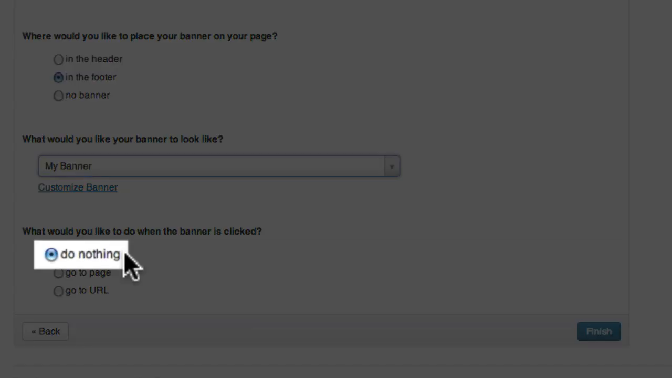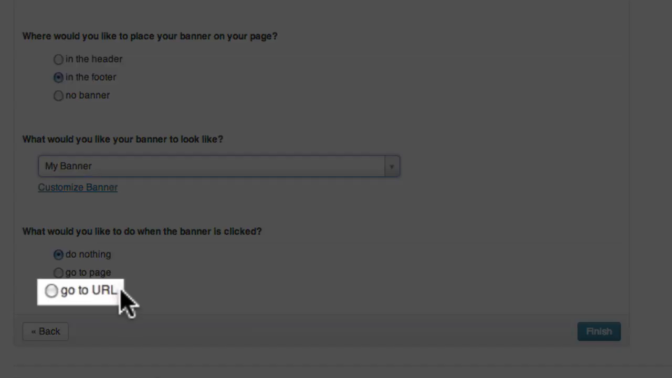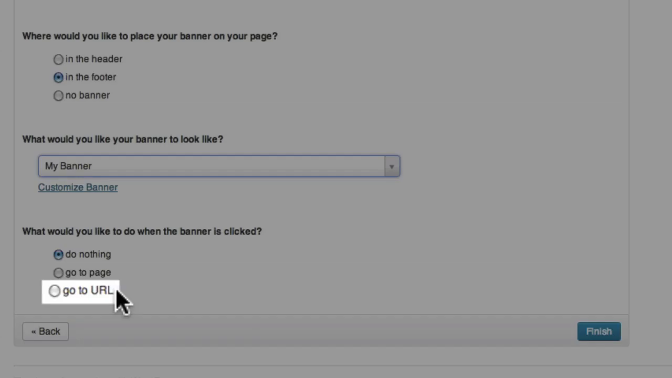Do nothing means that there will be no change when the user clicks on the banner. Go to Page will redirect the user to an existing or new page on your WordPress site. And the Go to URL option will send the user to a URL that you specify.